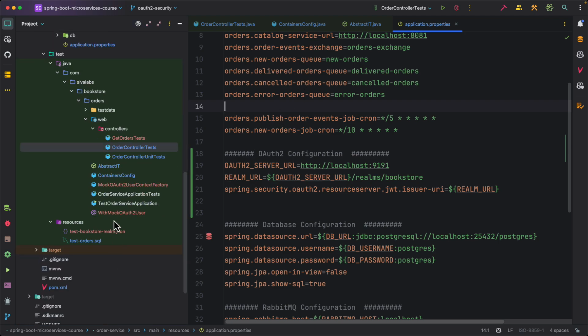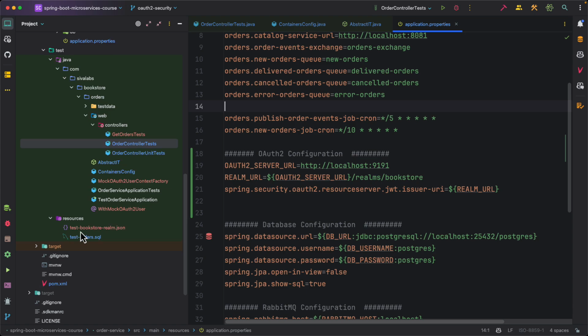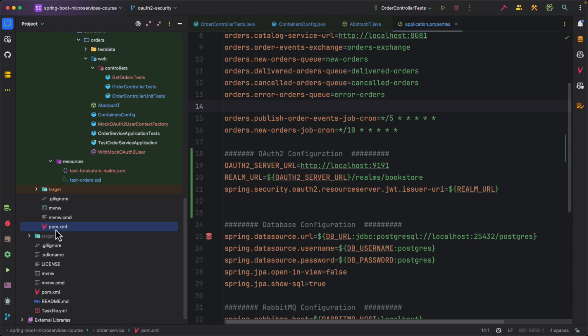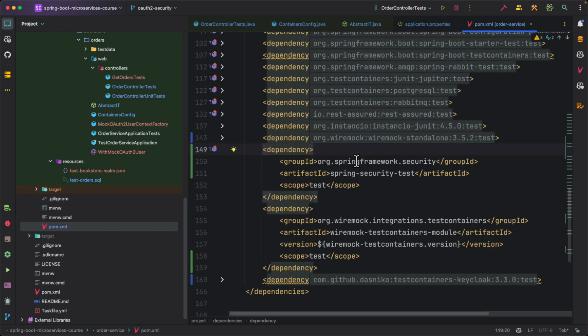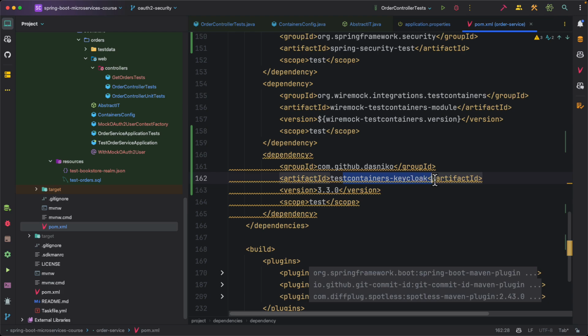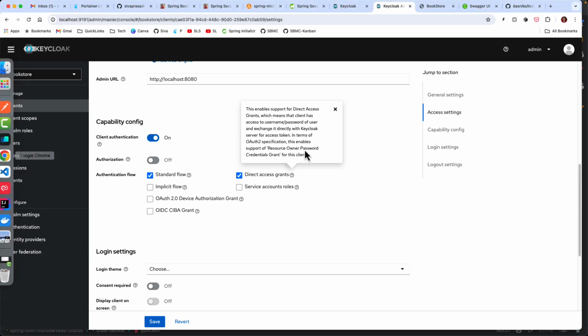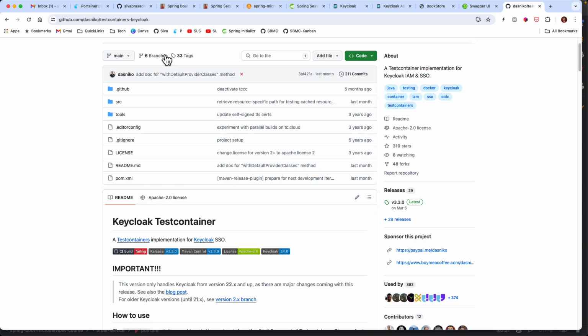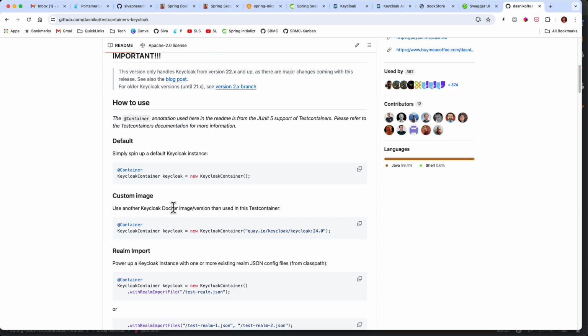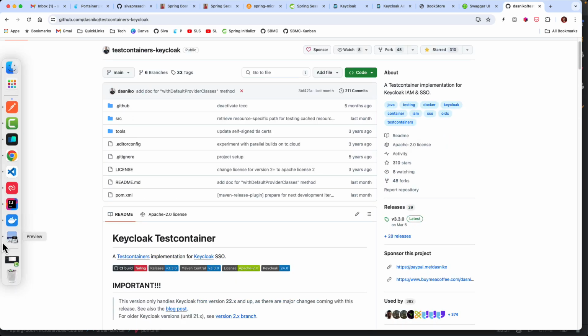And what is the alternative? So the alternative is, before that, let me show you the POM configuration here. I have added this Spring Security test because we are adding this OAuth support, right? So I have added this one. For Keycloak support, I have added this Testcontainers Keycloak dependency. Okay, so I got the details from this. Okay, so you can use this container like this.